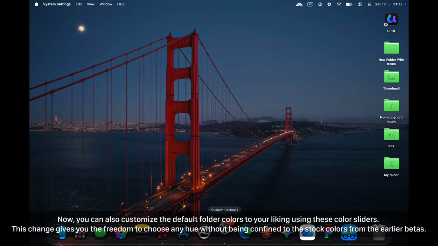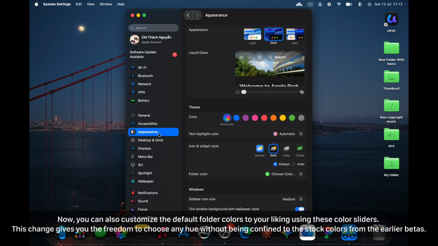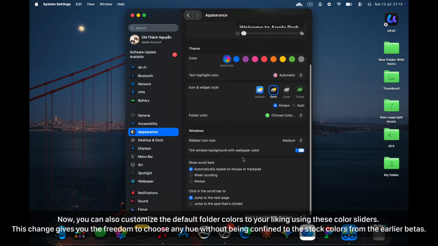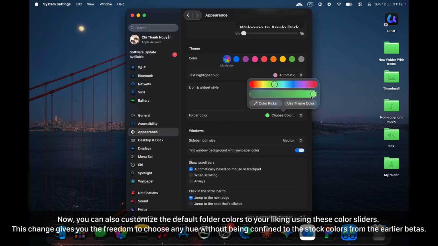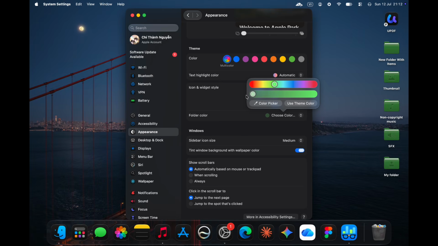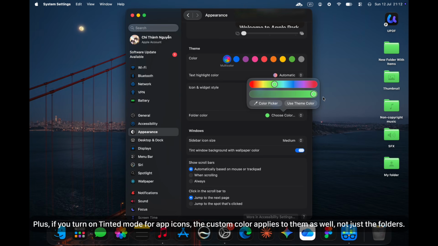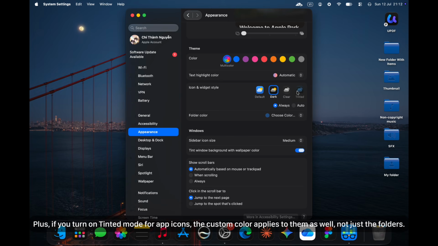Now, you can also customize the default folder colors to your liking using these color sliders. This change gives you the freedom to choose any hue without being confined to the stock colors from the earlier betas. Plus, if you turn on tinted mode for app icons, the custom color applies to them as well, not just the folders.